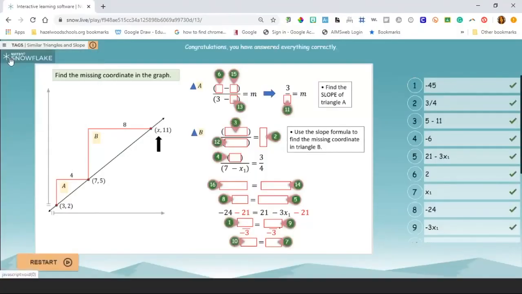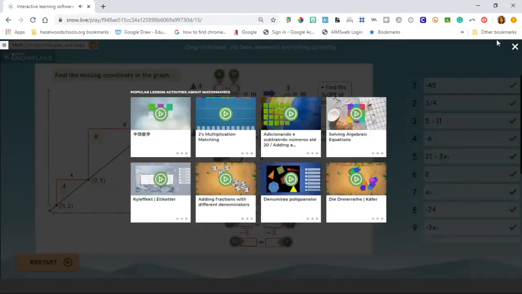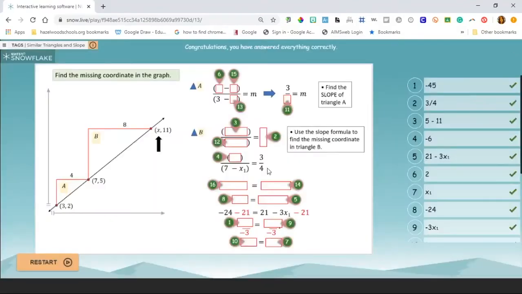Angela is asking, is there a way to extend the time for show answers? Well, after I click it and it goes away, when I X this out, it'll come back.